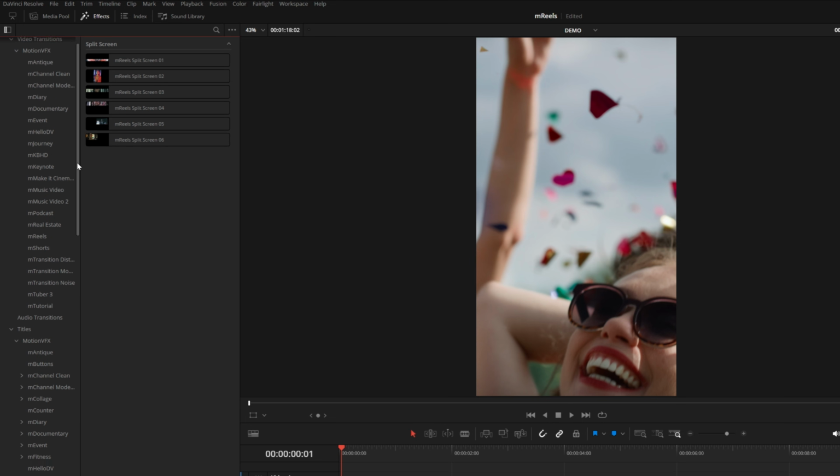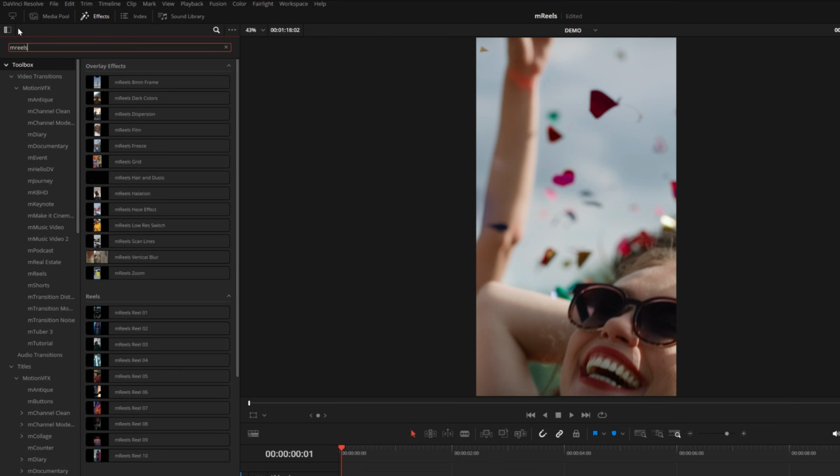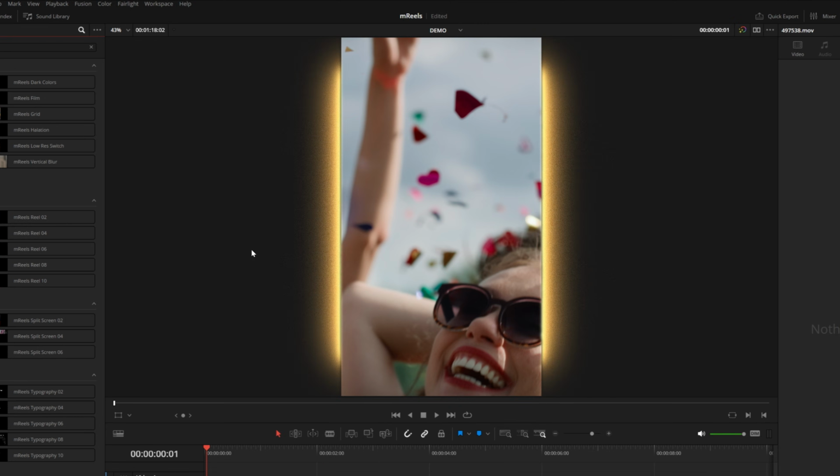So if you come all the way up to the top and click on Toolbox and just search for mReels, this will bring up everything in the pack all in one spot. And we are going to be working with a vertical timeline today.